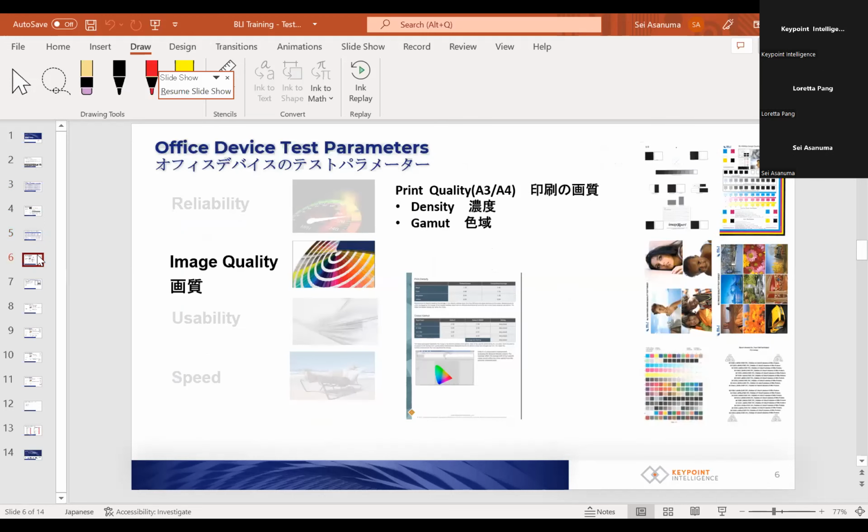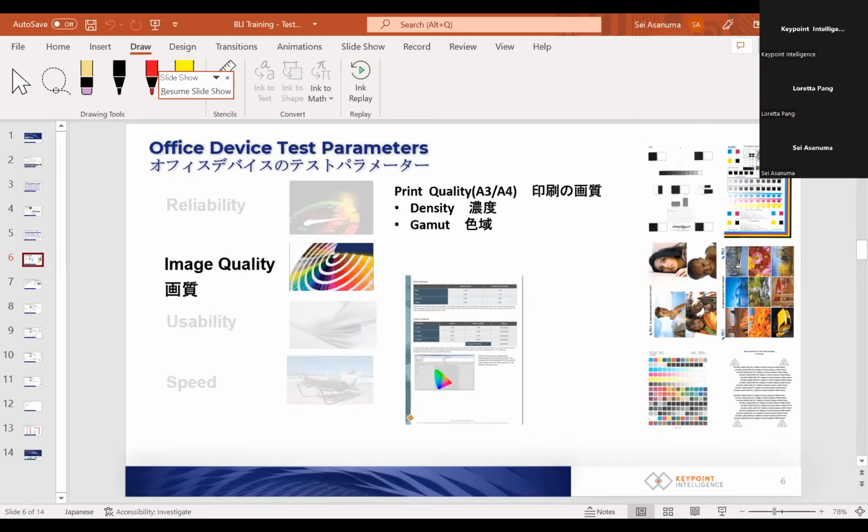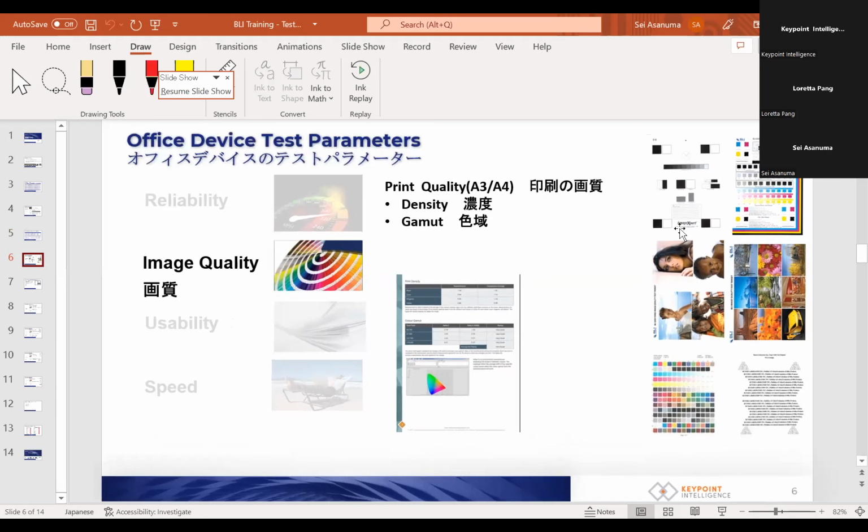Next, image quality. For A3 and A4, we both test image quality for density and gamut. For density, we use the test target on the right-hand corner like this. Let me see if I can make it a little bit bigger for you. Okay, we use those solid blocks on the four corners to measure the density. And for gamut, we use this one, which we call the IT8 target.